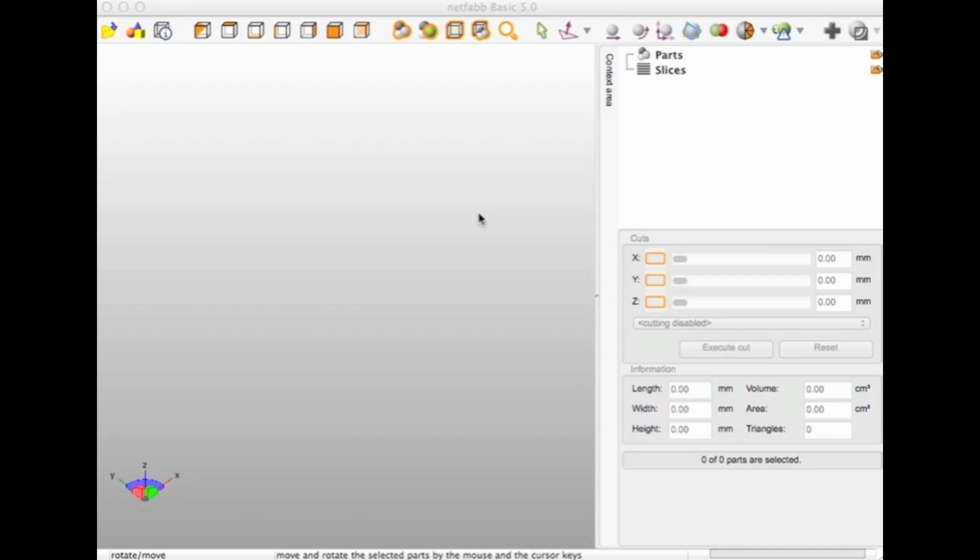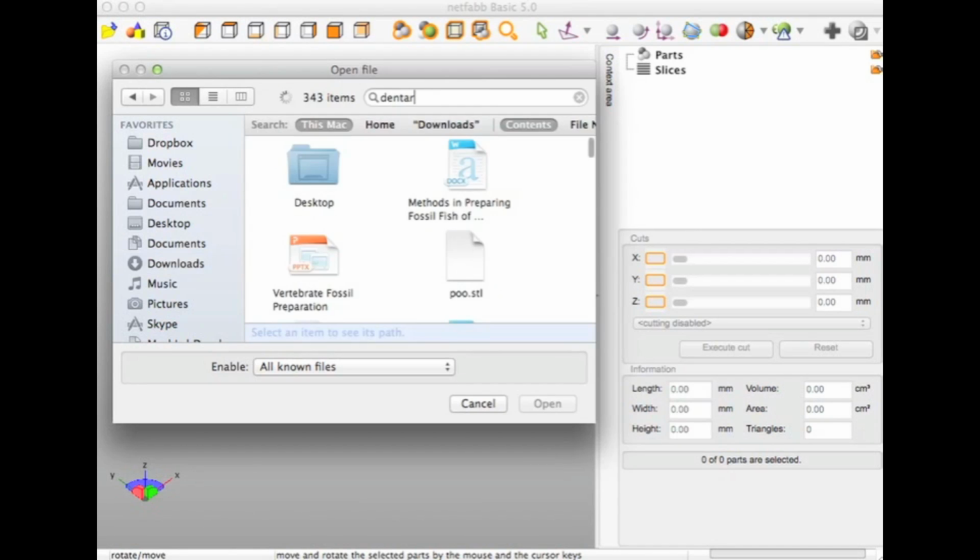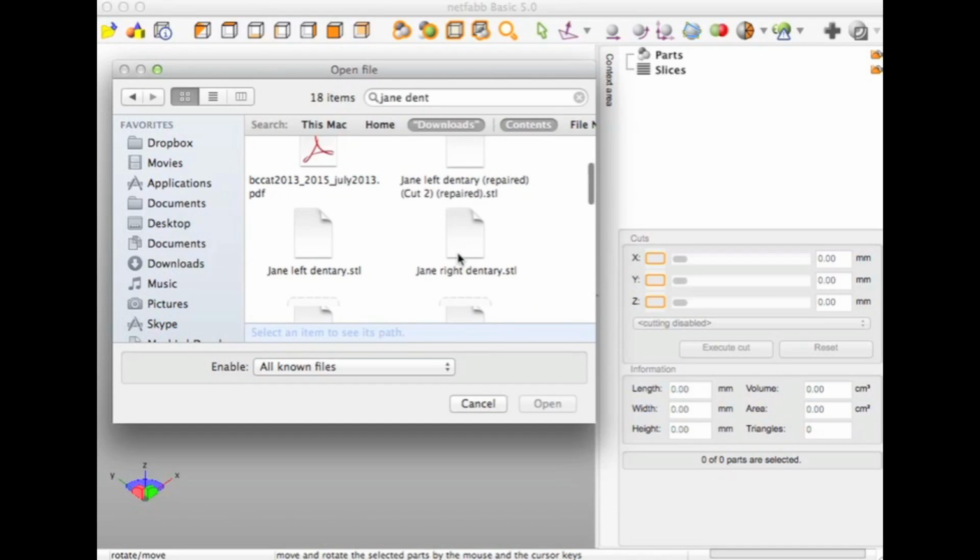I'm not sure what other Netfabb tutorials actually use to repair models, but I'm going to show you the process that works best for me. So first I have to go in and open my file. So I'm going to use the dentary STL. Here we are.